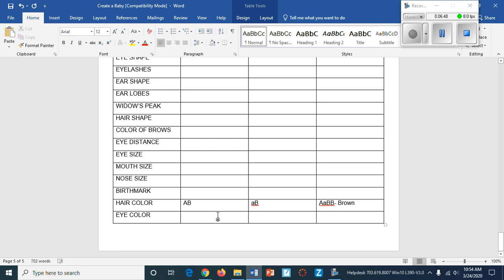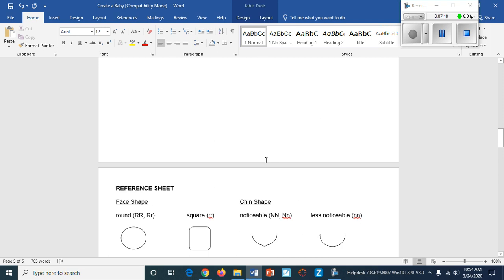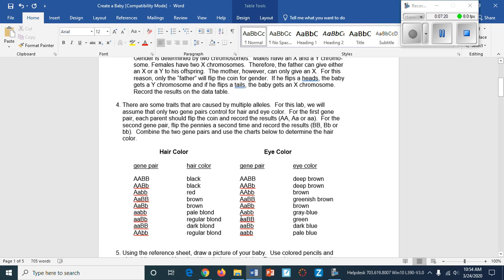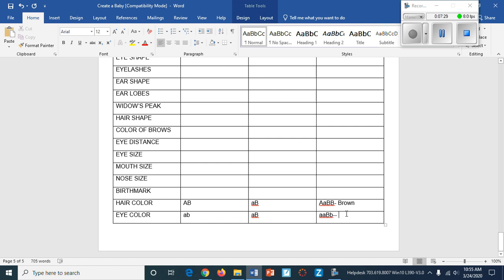For eye color, I'll do the same thing. Let's say this time the father flips and gets a tails, flips and gets another tails, and mom flips and gets a tails, and flips and gets a heads. So now my genotype is little a, big B, little b. So let's see what that is. Little a, big B, big B. Oh, if I scroll here, right here, so I have dark blue eyes. Dark blue eyes.